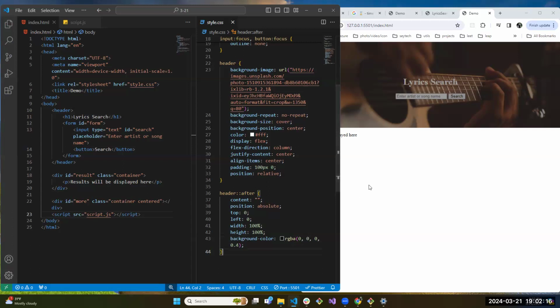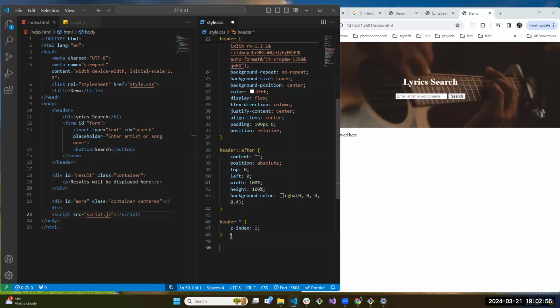And also, since all the elements are covered with this background color, we want to bring forward lyric search and this input and this button. To do it, of course, we can control it with z-index, right? So header, all the elements inside the header, so header, all the children, we're going to apply z-index of 1. So now all the elements will be brought forward on the Z axis. Okay.